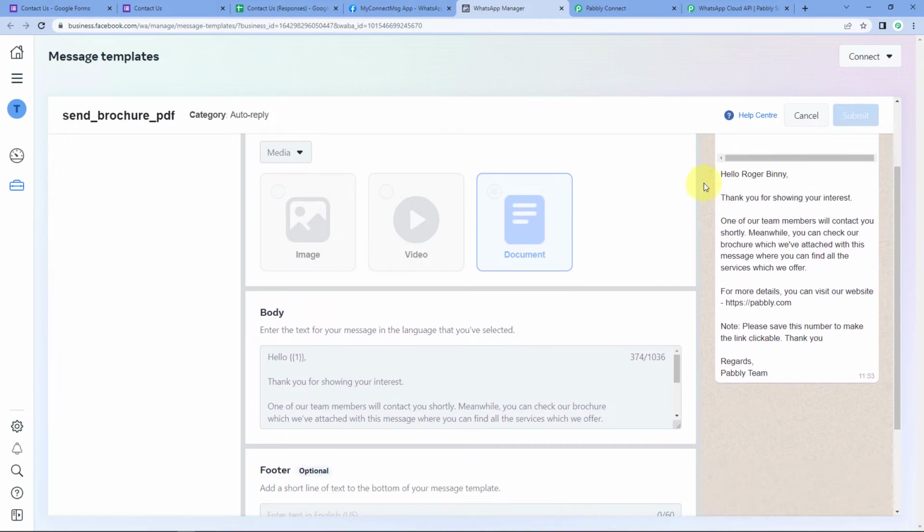So this message says, "Hello Roger Beanie," meaning the name of the person who has submitted the form. But guys, you must be thinking the name of the person will keep changing for every new form submission, so the name will be a dynamic tag. To enter these kinds of dynamic tags, here in the body section you will notice after "Hello" I have added a number in double curly braces. This is basically a variable, or dynamic tag, or a body field. So the text in place of this variable can be changed for every sent message.